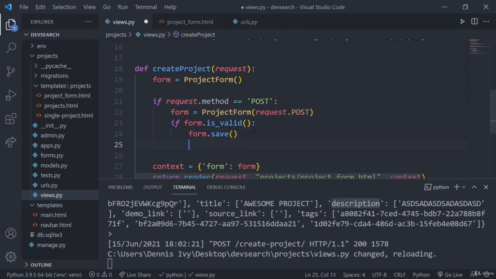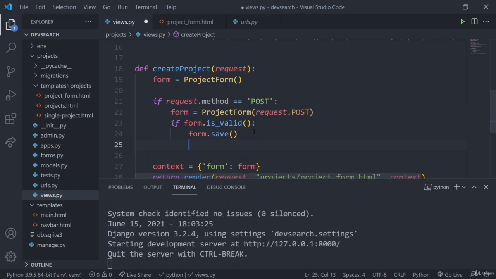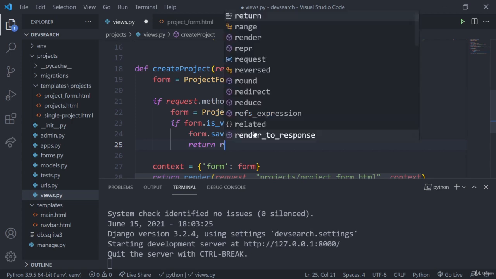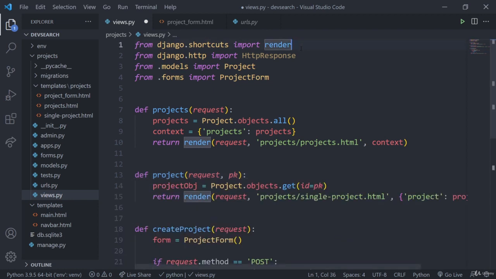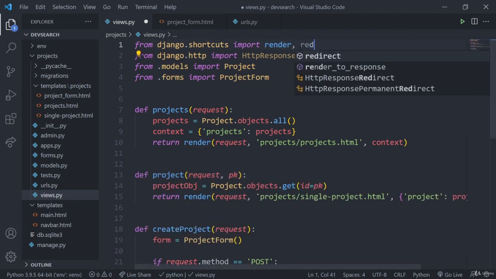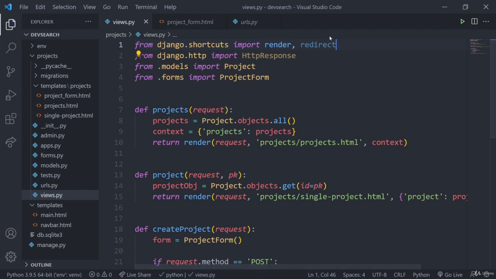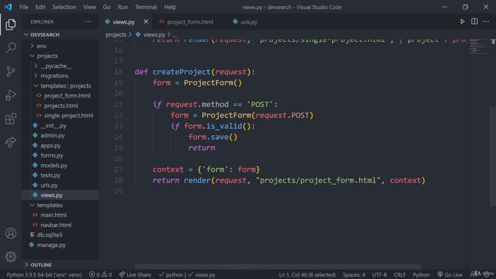So if everything runs well, let's go ahead and redirect the user. So we'll just do return, and then we'll do redirect, and we actually need to make an import. So in django.shortcuts, let's actually minimize that. We're gonna also add in redirect. So we want to redirect a user. So once a form is successfully submitted, we want to go ahead and redirect a user, and we want to send them to the projects page.